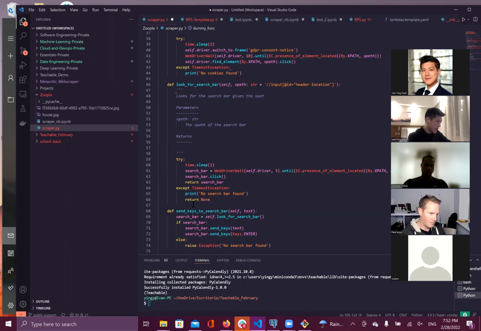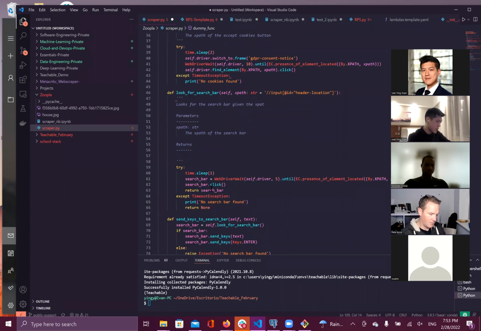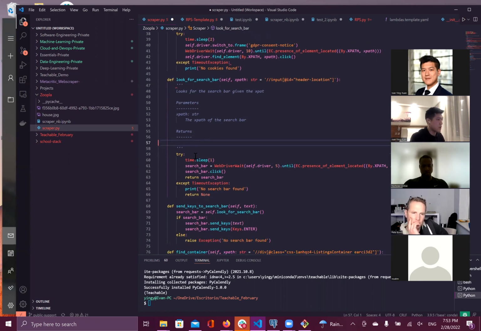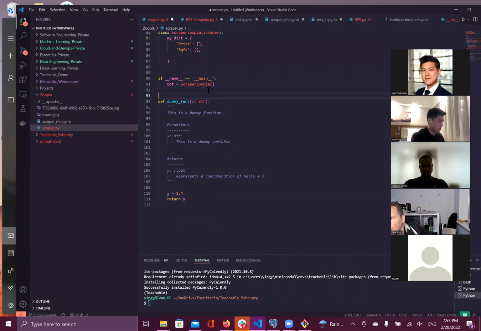So if we go back here, we can return search bar, or we can return none. This is going to be a little bit difficult, because how can we tell, all right, I'm going to return search bar in some cases, or I'm going to return none in other cases. That's a little bit tricky. So I'm going to explain now the type hinting that I've been talking a little bit about so far. And to explain that, let me just go to the dummy function.